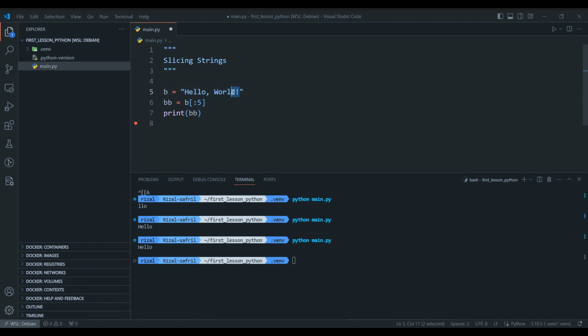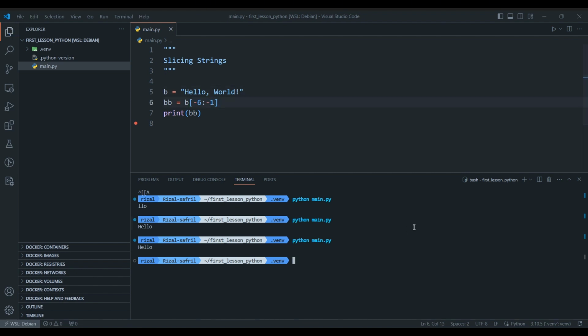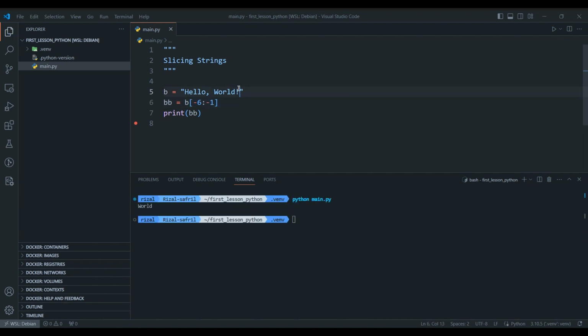This is 1, 2, 3, 4, 5, 6. You can start from here, from minus 6: 1, 2, 3, 4, 5, 6, and you want to stop at the quotation mark here. So this is counted as minus 1. So now if you print it, you only get "world". So this is the way you can play around with slicing.